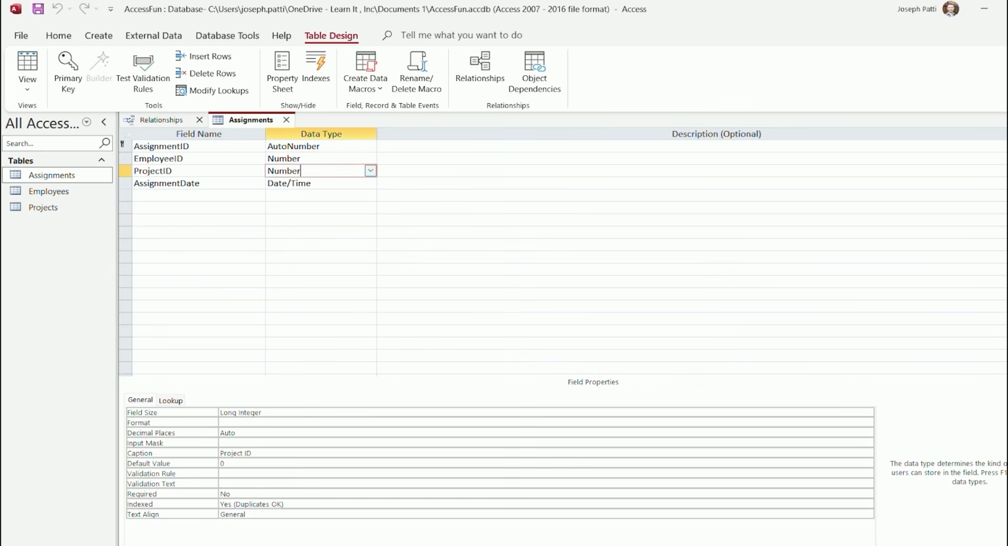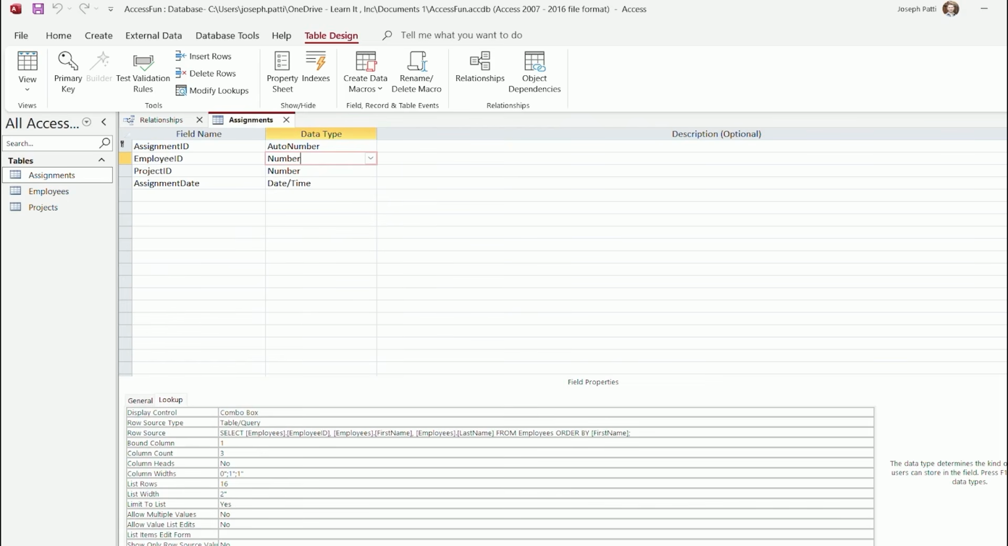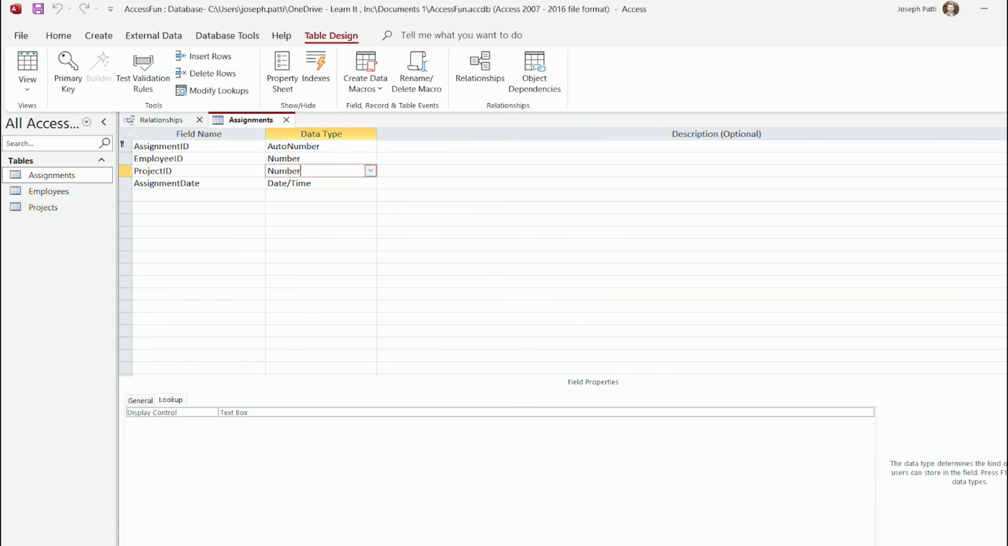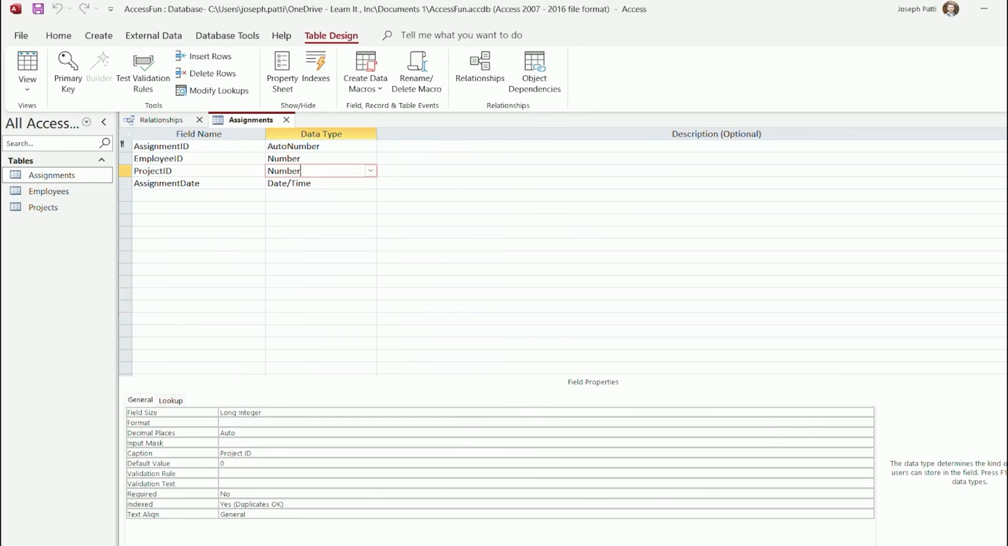We're going to do the same exact thing for the project ID. Now I know it still says number here as the data type, but if you go into the lookup, you'll see that the lookup is filled out. If I go into this lookup, there's nothing. So that's how you can be sure that the lookup wizard actually worked.